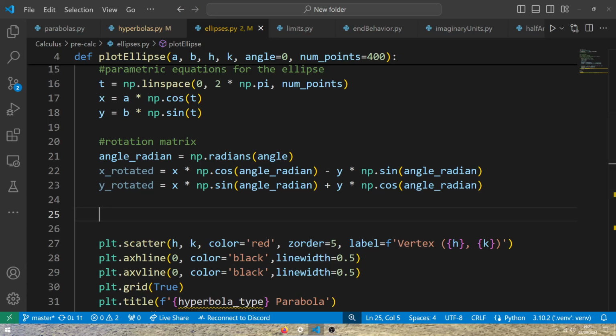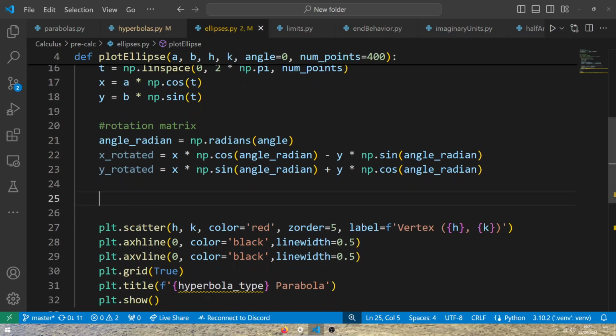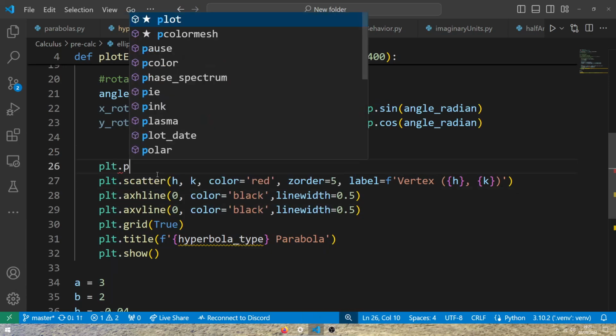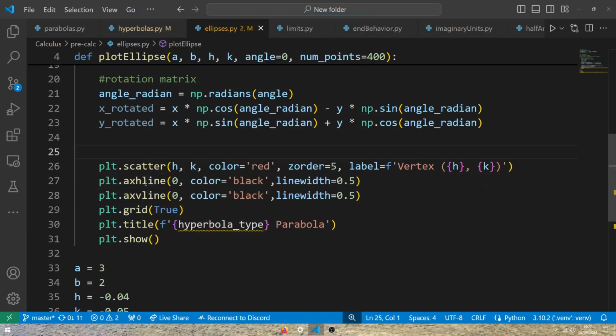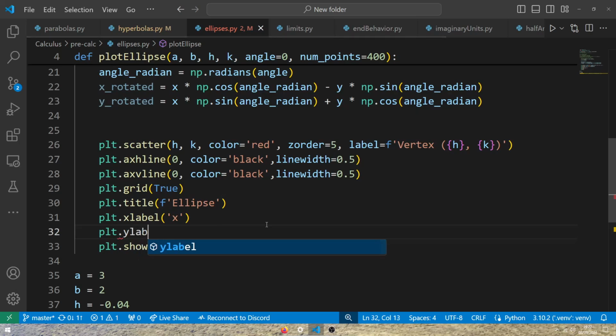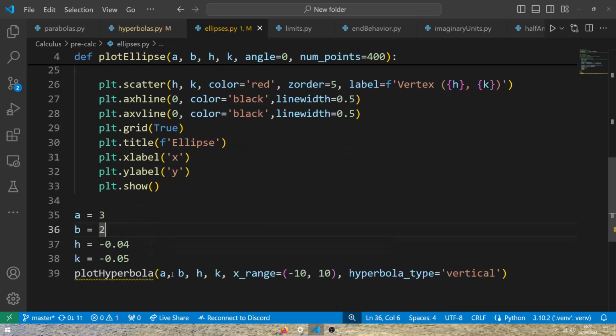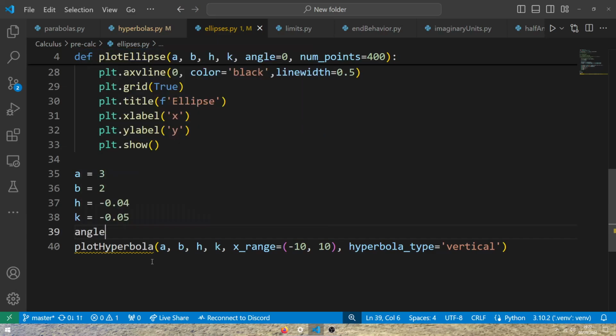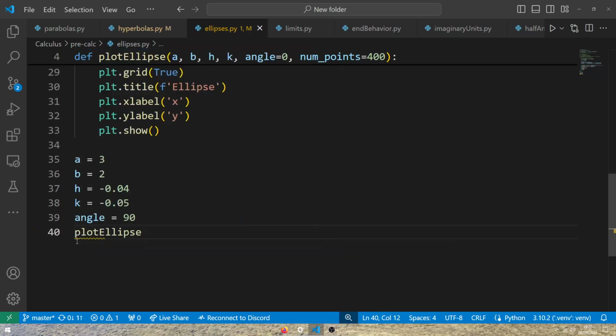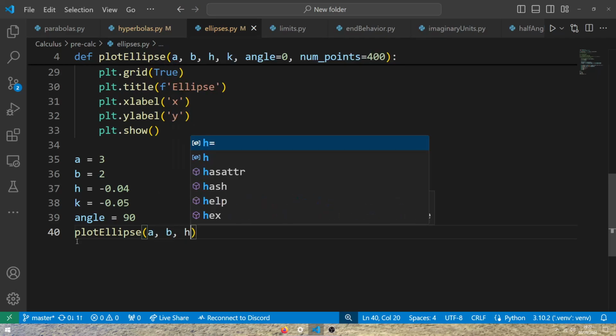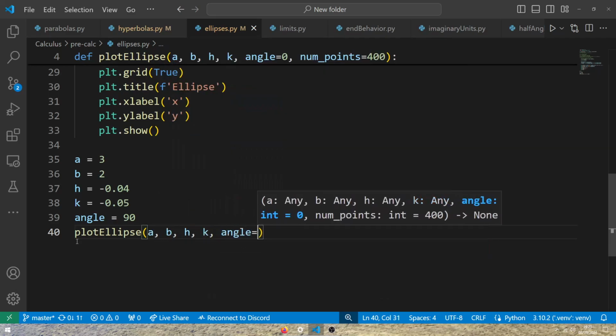For the ellipse, we then have the scatter and we can plot it. The lines are good, the grid is good. The title, we can go ahead and call it ellipse. We're going to plot the y label. And here we can set the angle. So let's say we've got a 90-degree angle or something like that. And then we go plot ellipse, with h, k, and the angle being angle.